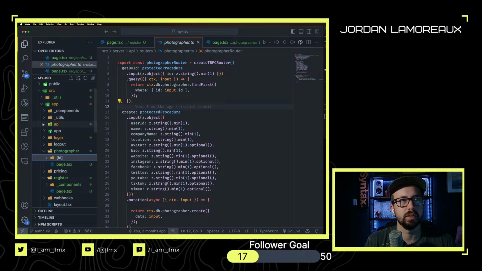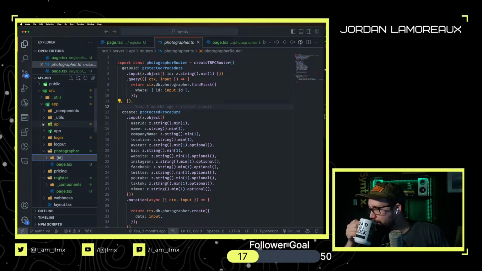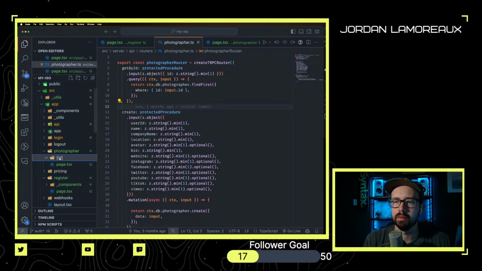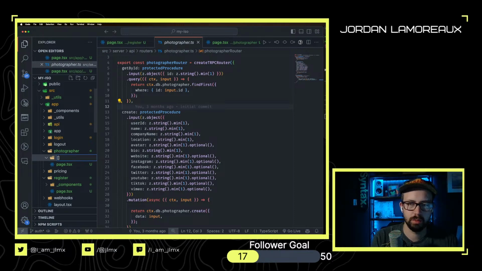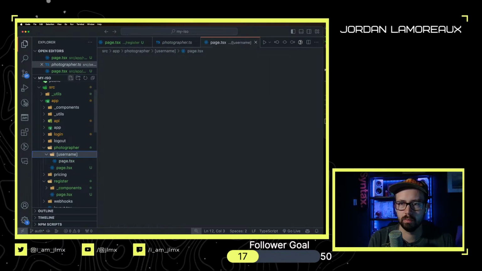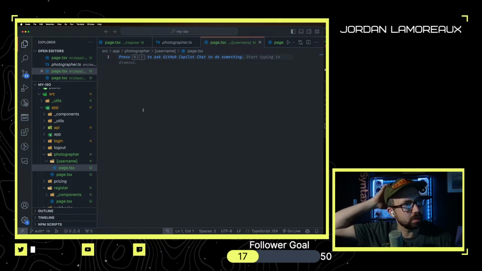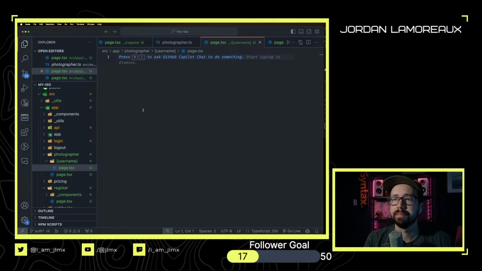We probably want to have something else like a username for them, honestly, because we don't want to have to just go to photographer slash some random string or some random ID. So let's do username. There we go. So we'll start with this one. I think that'll be a little bit easier. We don't have to worry about the session. It's fine on the other one. It's basically going to be a duplicate of this.